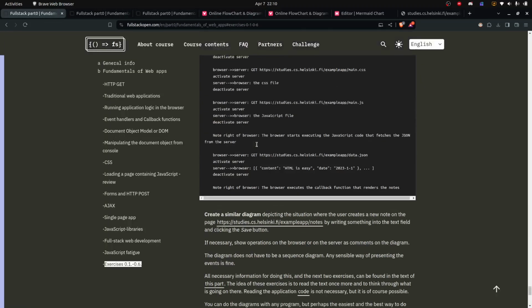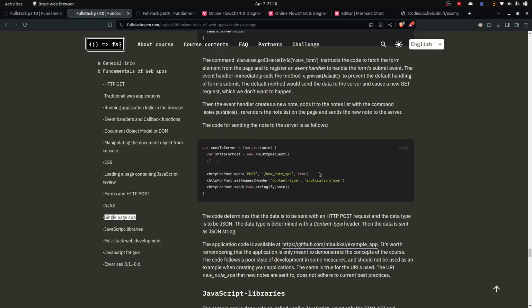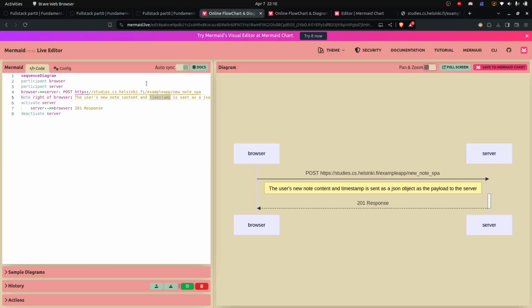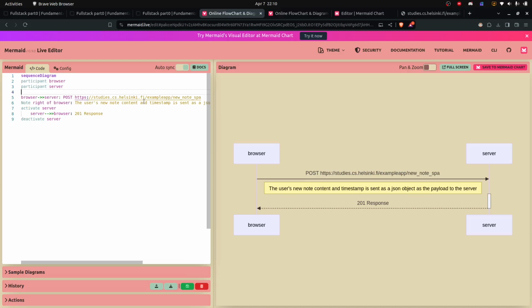Let me look at the code again. So it's in the browser, it's adding to the list of nodes first, and then sending it to the server to get saved. So we will actually have to change this to say, how should I add this part? Create a node.